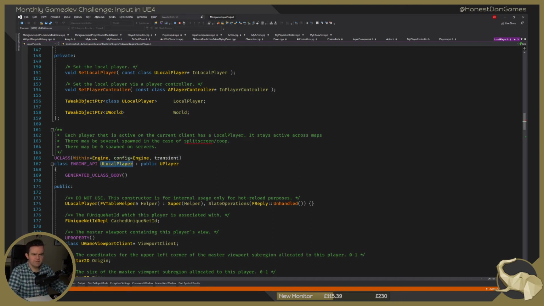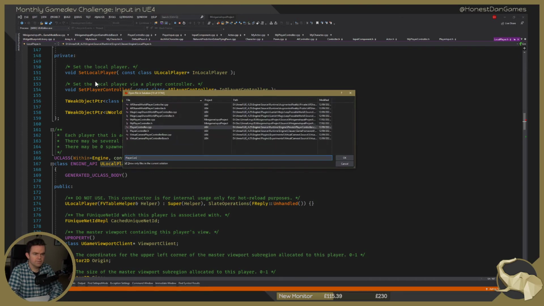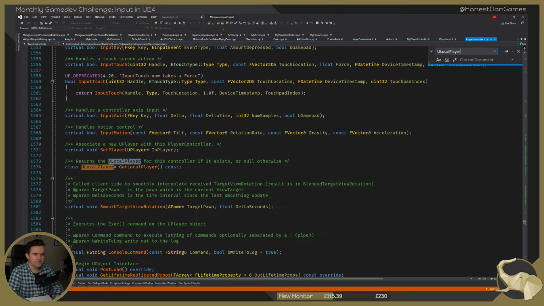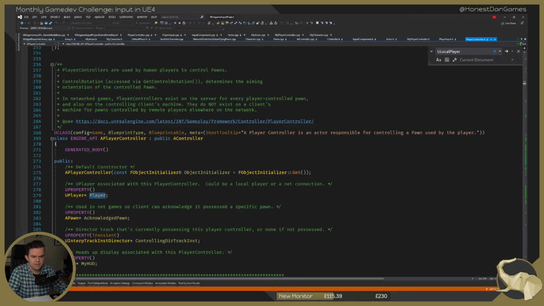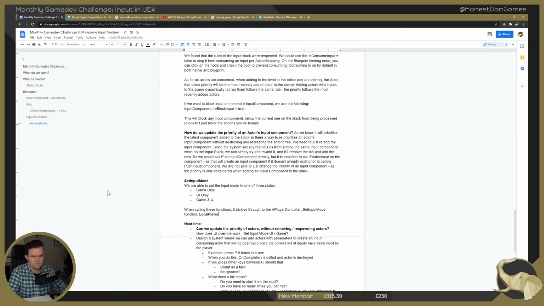So does the local player exist on player controller then? Do you have a ULocalPlayer? You return one, and we cast the player, which is a, yeah, okay, so there is a member on player controller. I didn't know that. So that persists between maps, whereas a player controller does not. Okay, we've learned a little bit.